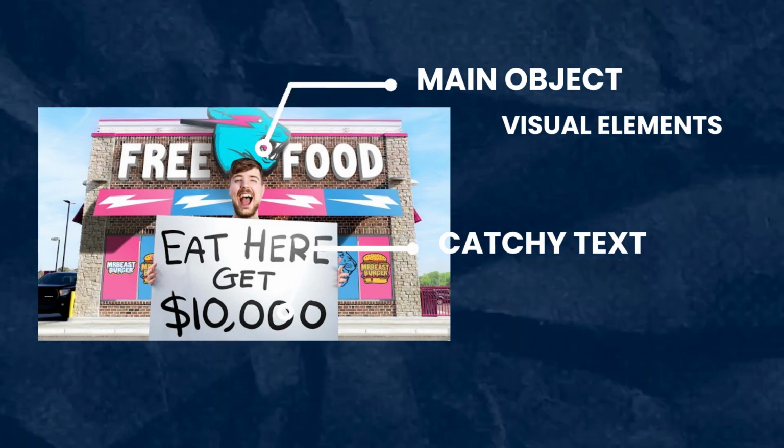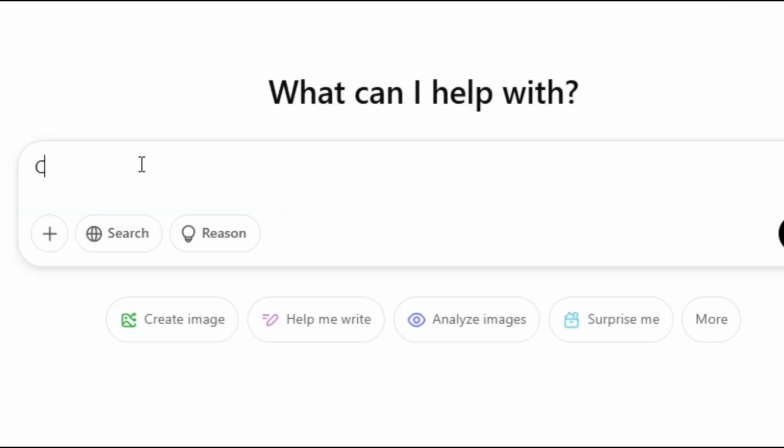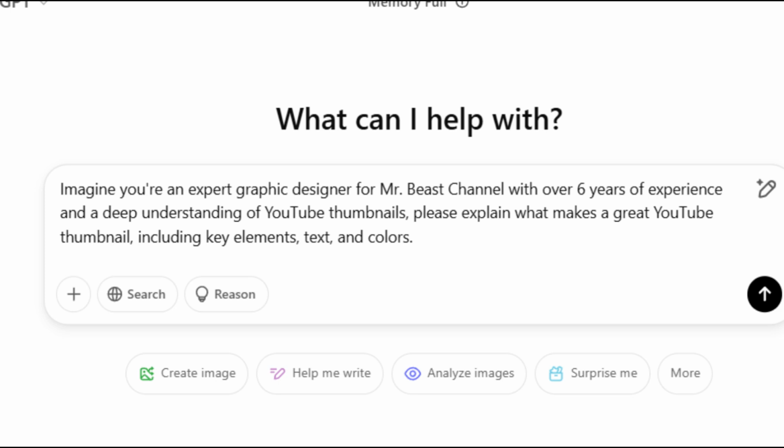Let's put these into action using ChatGPT for thumbnail ideas. Here's how. Open a chat and type: Imagine you're an expert graphic designer for Mr. Beast channel with over 6 years of experience and a deep understanding of YouTube thumbnails. Please explain what makes a great YouTube thumbnail, including key elements, text, and colors.